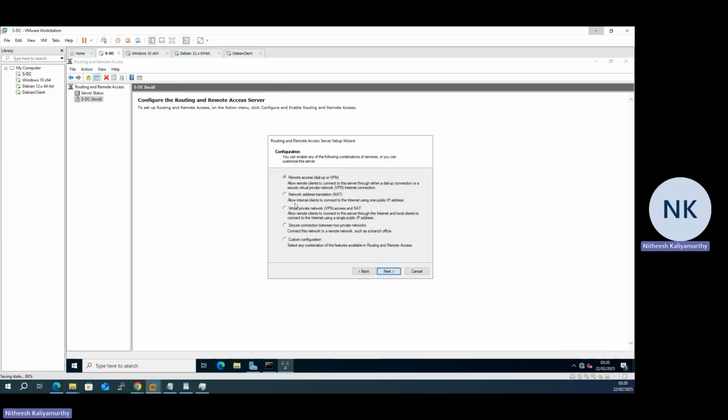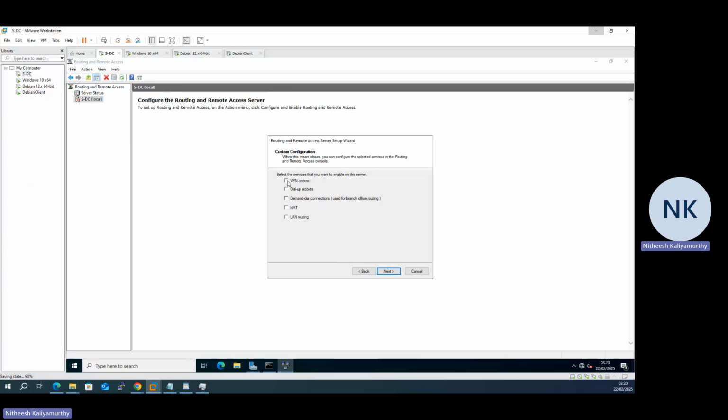Next. Here, whether you want remote access, NAT, or VPN, you can select any particular task you want. For me, I would select a combination of these, so I will go for custom configuration. I would like to do VPN access, I would like to do demand-dial connections, I can do LAN routing, and I can do NAT as well.